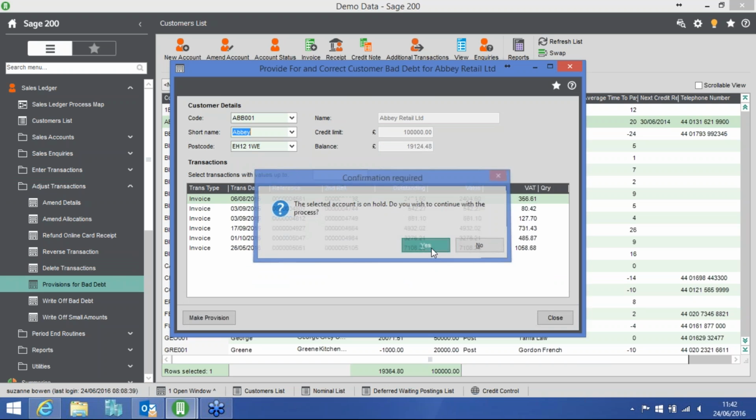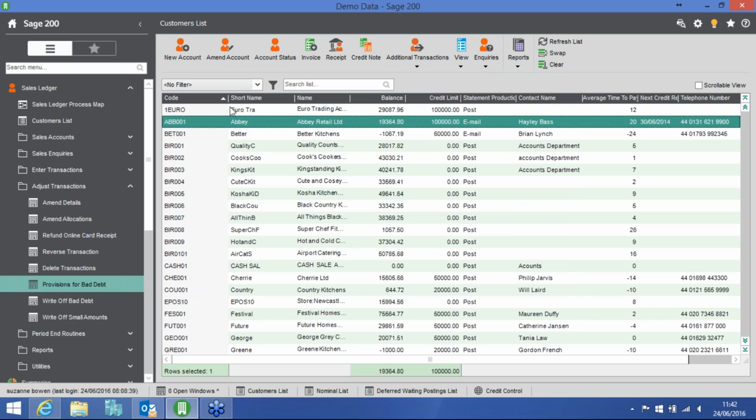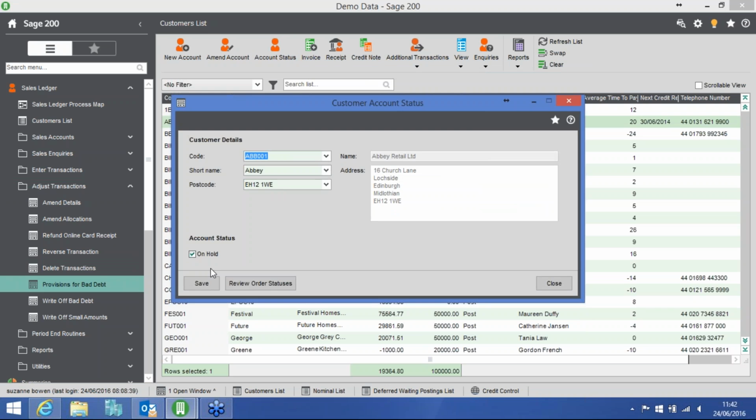Oh, I'm going to say yes, forgot they were on hold. We'll take them off hold. I'll do that first. I forgot to mention actually to take them off hold, it is literally just a tick. So it's a toggle on or off for the account status on hold.